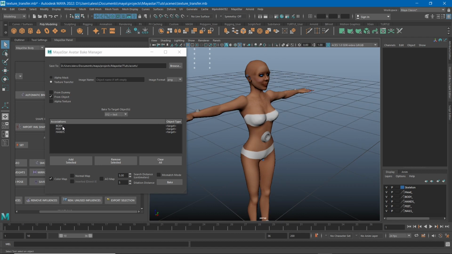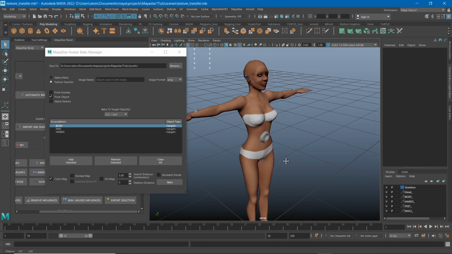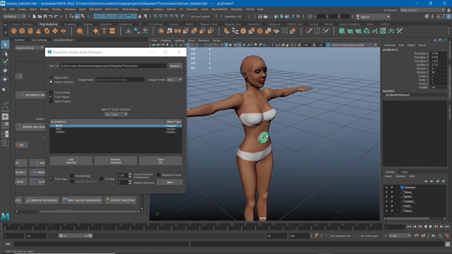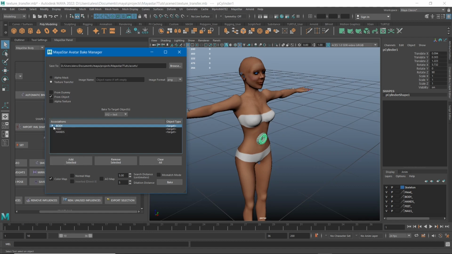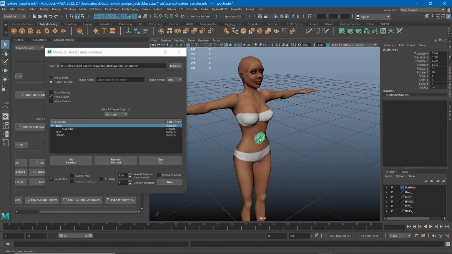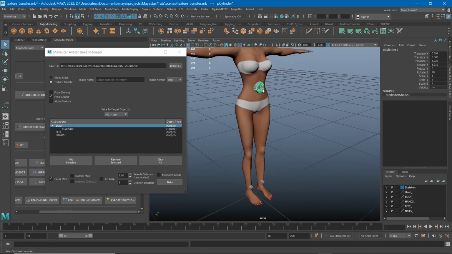Alright, so associations work in a tree type of list hierarchy here. So I'm going to select the body, and I'm going to select all of the objects that I want to have the textures transferred over to the body. So this one here, all right, I'm going to do add selected. You see that now we have a sort of tree type of structure. Okay, this one we don't want it to, in any case, transfer over the feet or the hands. So feet and hands will not have this object here.